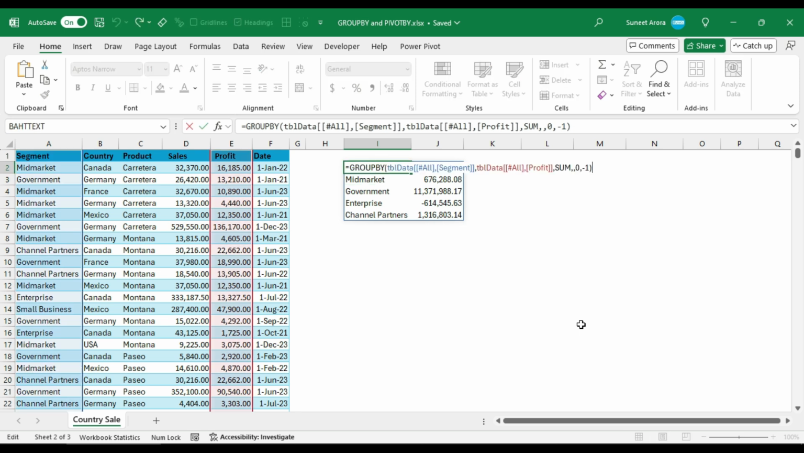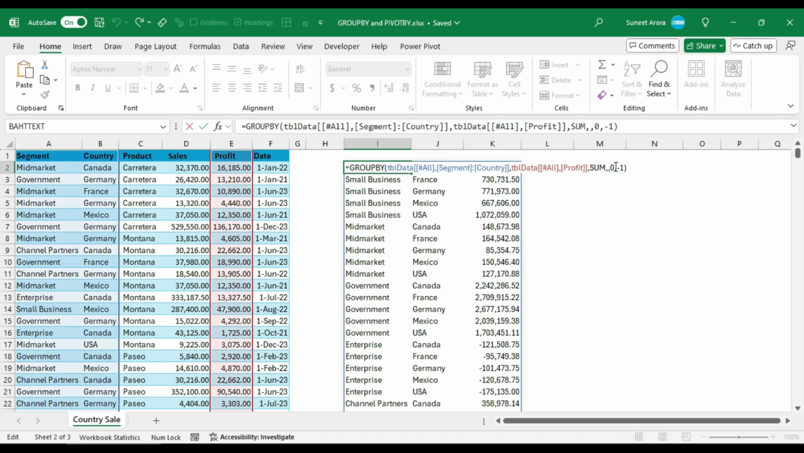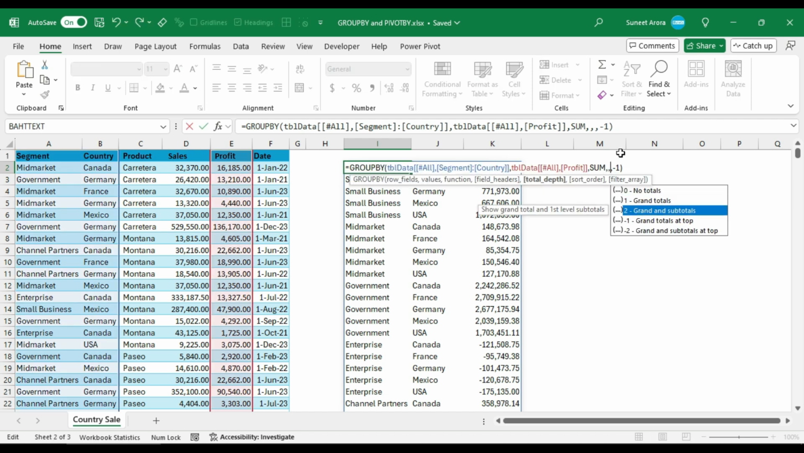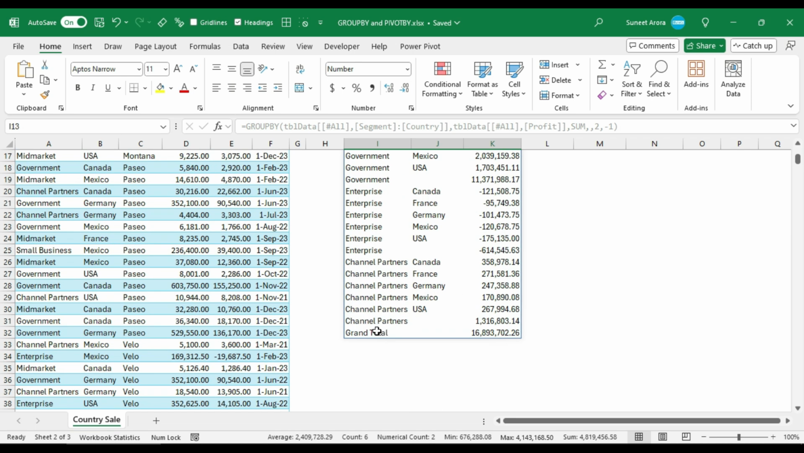And what if you also want to include country with segment? So what I can do is I can just specify country here as well, and now we have 2 columns. And in this case you can specify subtotals. That makes sense now. Select this option and we have subtotals here, right? And at the end we have grand total.